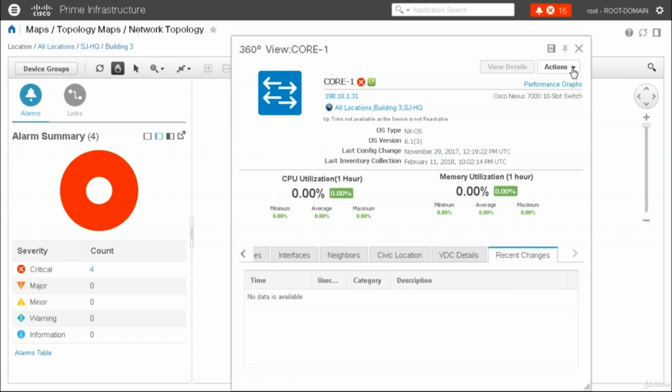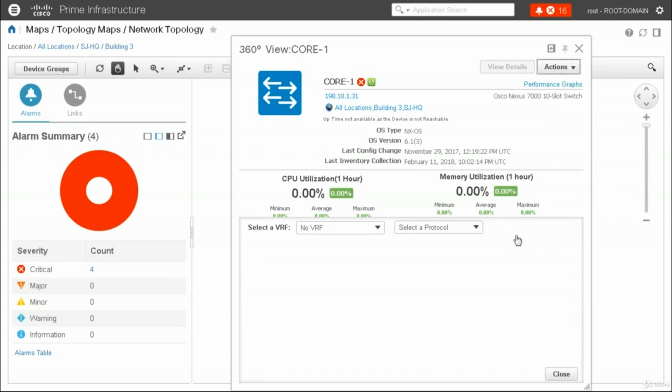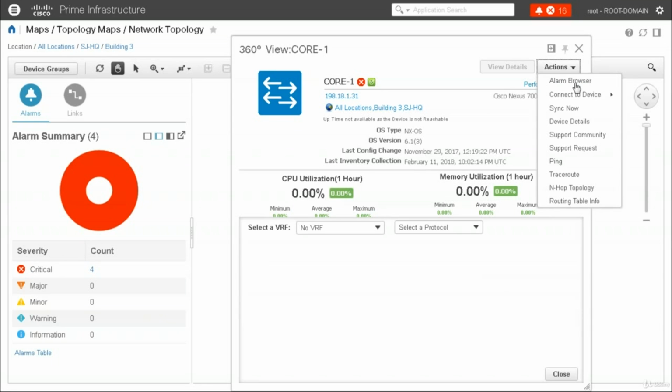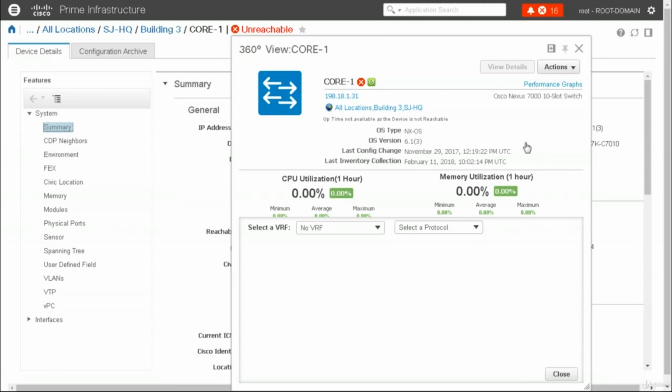Okay, and here in the action, I can click to the action and you can see that I have options about the device detail, ping, trace route, nHop topology, routing table info. So if I click to routing table info, that info is not there, no problem. I can click to the device detail, and now the device detail is coming in the back.